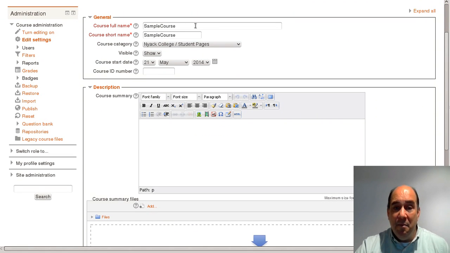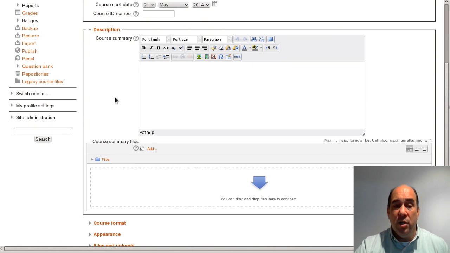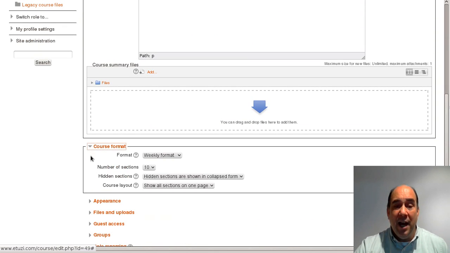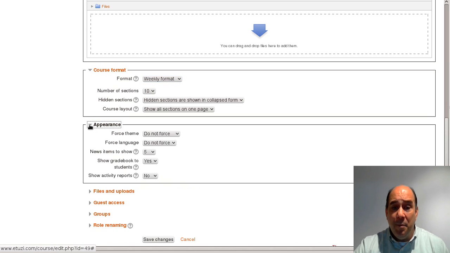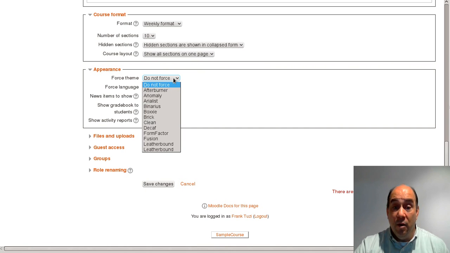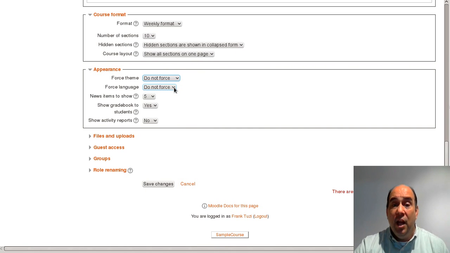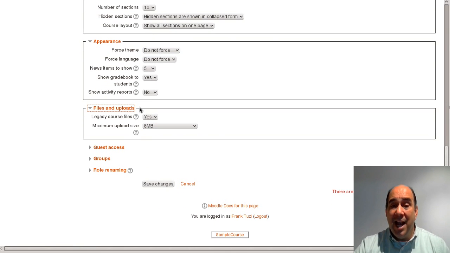You're going to modify the name of the course and where it's located. You're going to modify a description of the course if you want. You can modify the course format. Notice this one is weekly. You can have it set to something else if you want. You can modify the appearance. There are themes that you can install here, and there are a variety of themes that I already have. You can set a specific language. You can set the number and size of files.